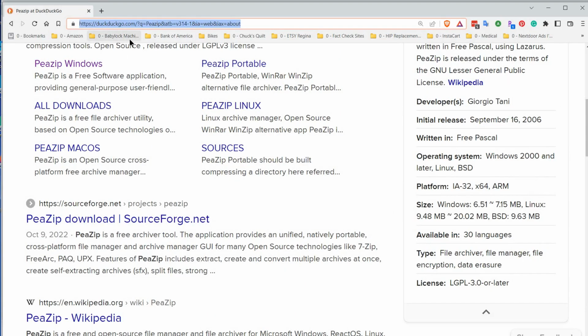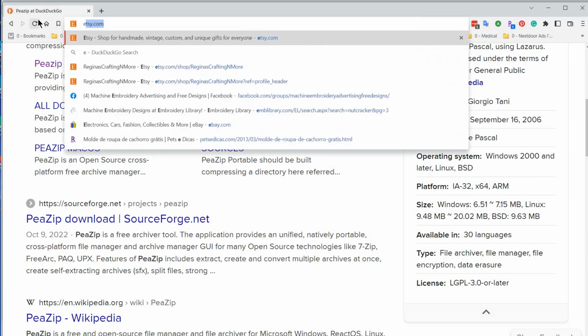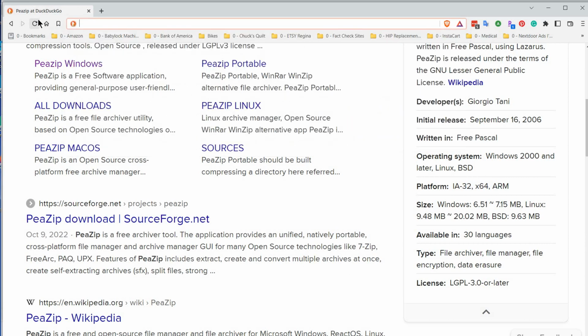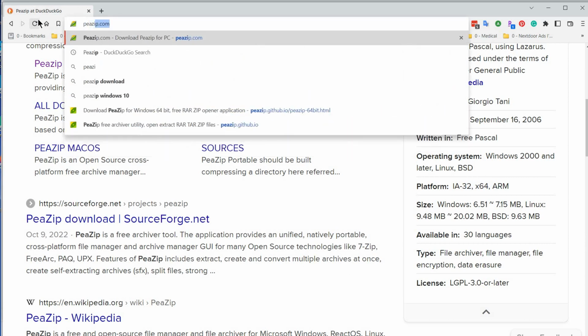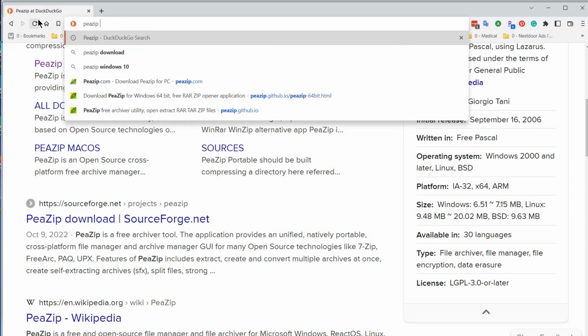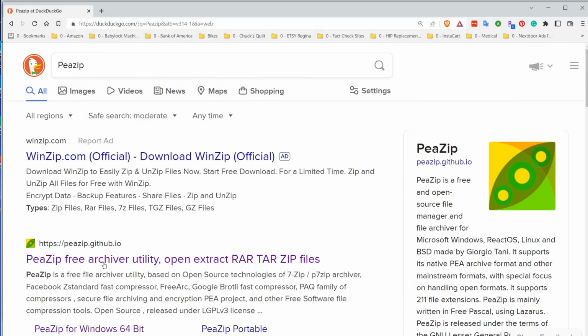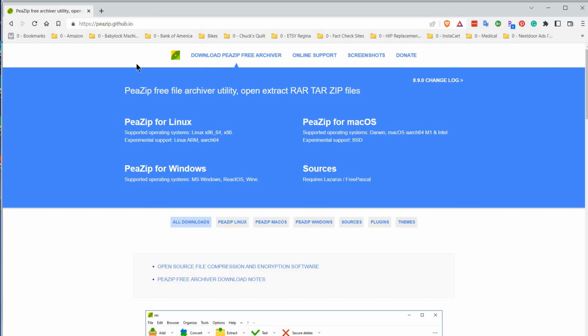I use PeaZip. I love it. I've used WinZip. I've used a bunch of others. I love PeaZip for what it does. So, open your browser and just type in PEAZIP. Don't do the .com. Hit enter. And go right here.